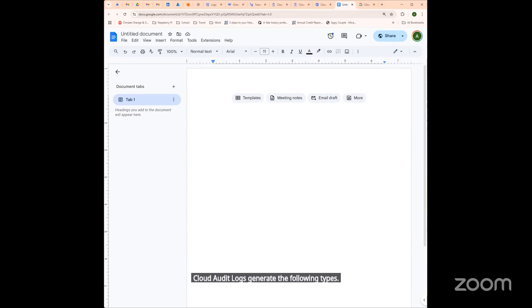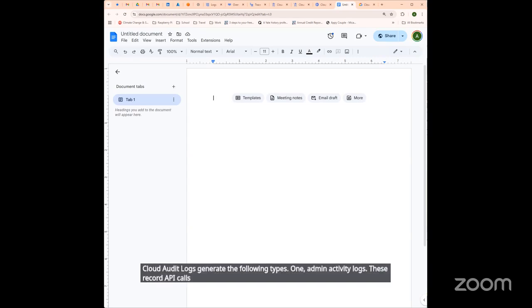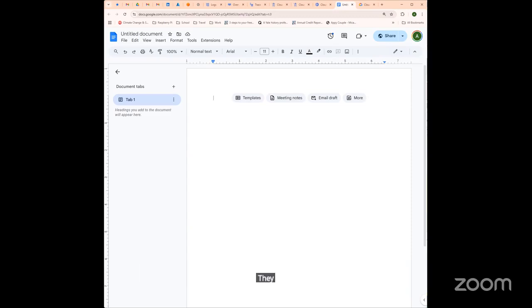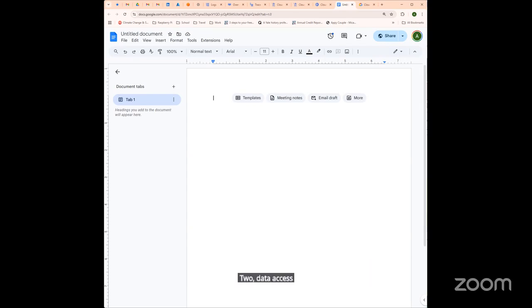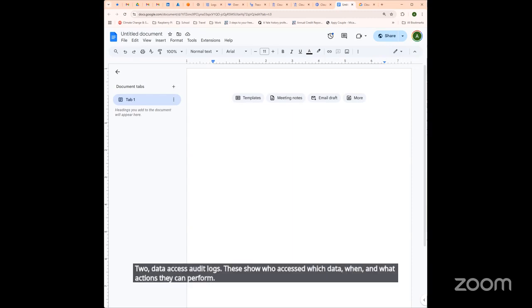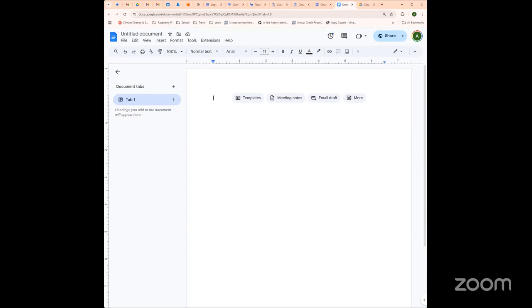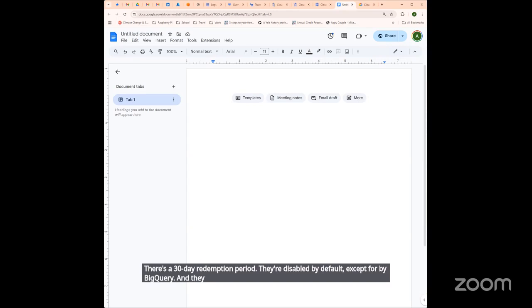1. Admin activity logs. These record API calls that modify resource settings or metadata. They cannot be configured, excluded, or disabled. They are always recorded, even if the Cloud Logging API is disabled, and there's a 400-day retention period. 2. Data access audit logs. These show who accessed which data, when, and what actions they performed. There's a 30-day retention period. They're disabled by default, except for BigQuery, and they require explicit enablement.